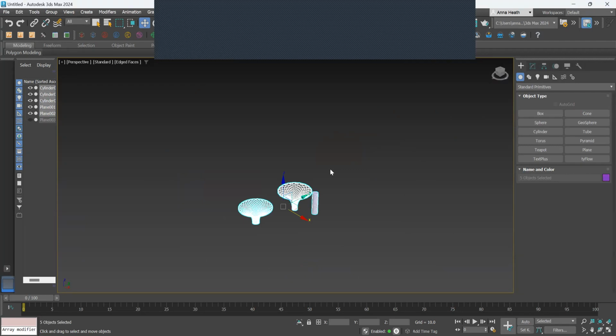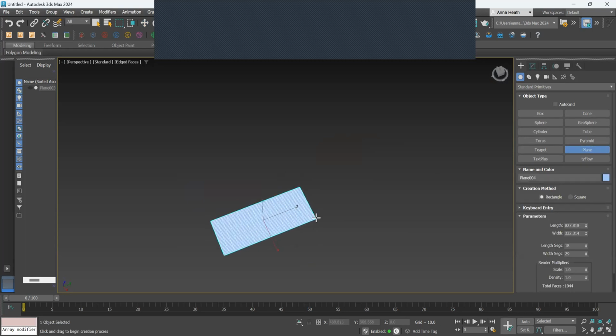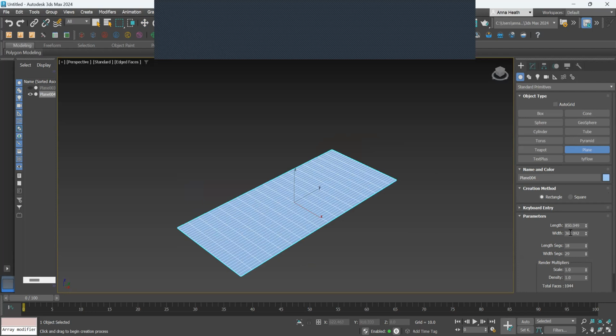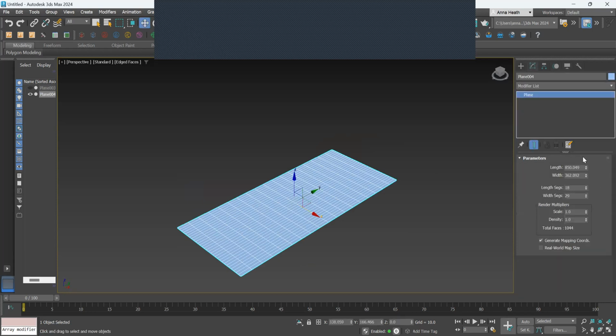So I'll just get rid of the existing and I'll first show you how to create this using a plane. Just drag out the plane and we can use the modify parameters to edit the segments. This will set the thickness of the pattern, but also make it smoother once we extrude it.